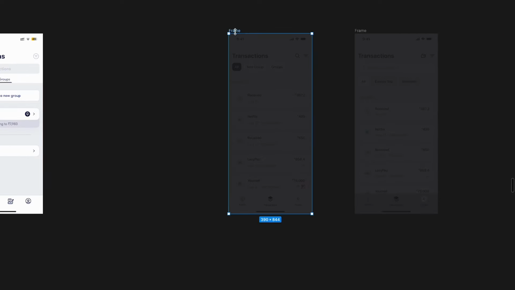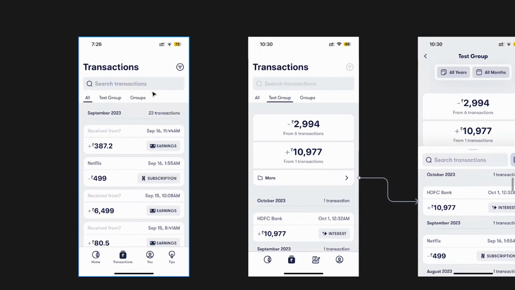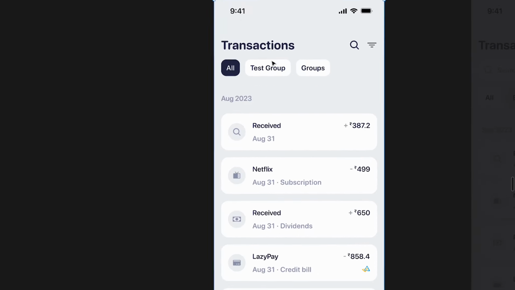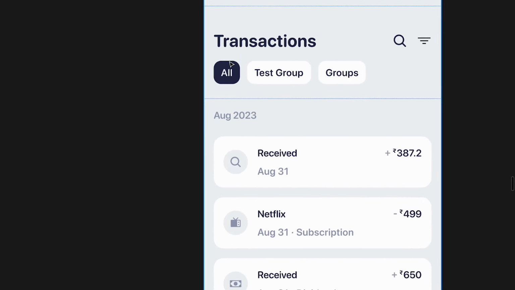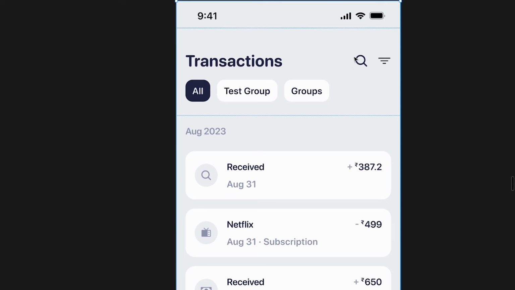So what I started off by doing was just redesigning that screen with the design system that we had. So here we had transactions and we had a search bar and we have all these three tabs. What I did was I went ahead and created all, test group and groups. I just recreated that screen with the new visual language. I didn't solve any problems. I also made the search bar into an icon because maybe people don't search for transactions often, or maybe they do. This was just an exploration.